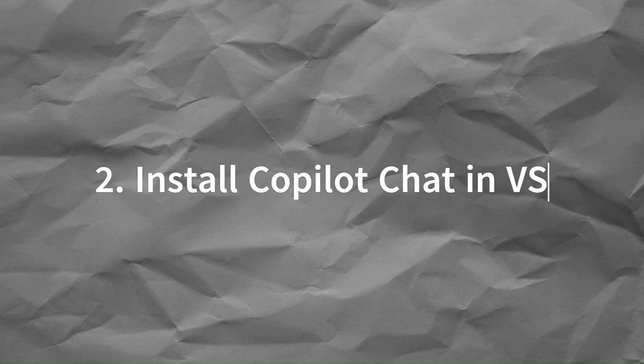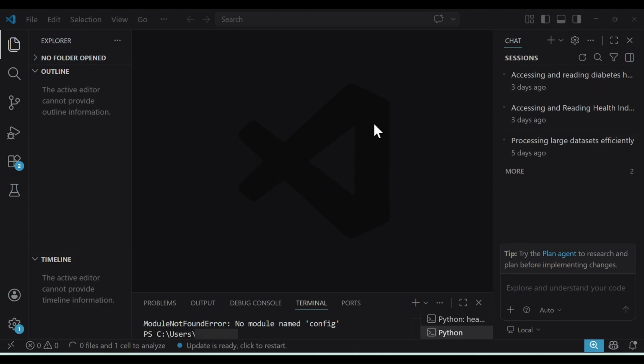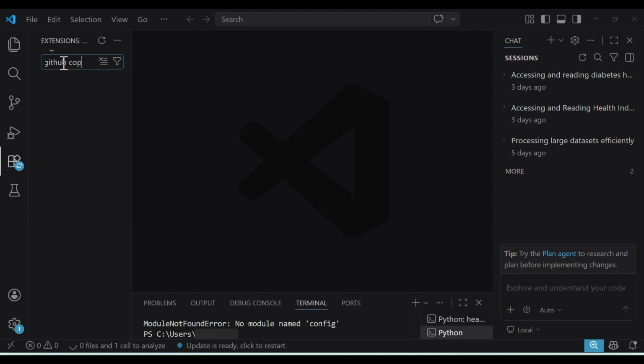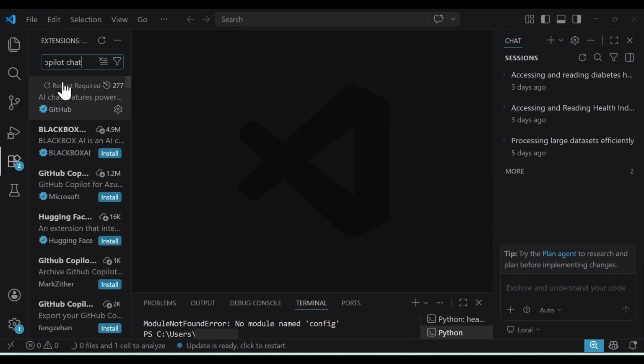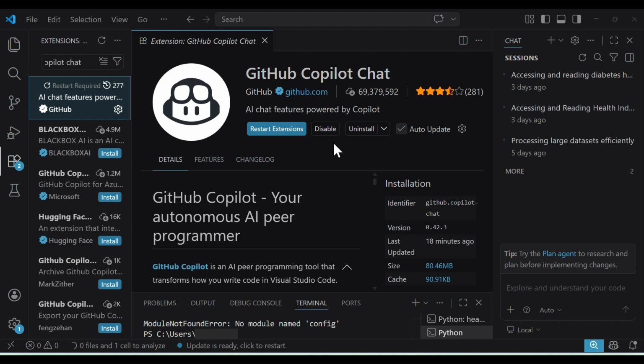Next one is to install the Copilot chat. For that, you can just open VS Code. Here you can see there is an option, the one that looks like four squares. You can click on this extension and type GitHub Copilot chat and press enter. So you can see here, this is the Copilot chat. This is already installed, so otherwise you can just click install.